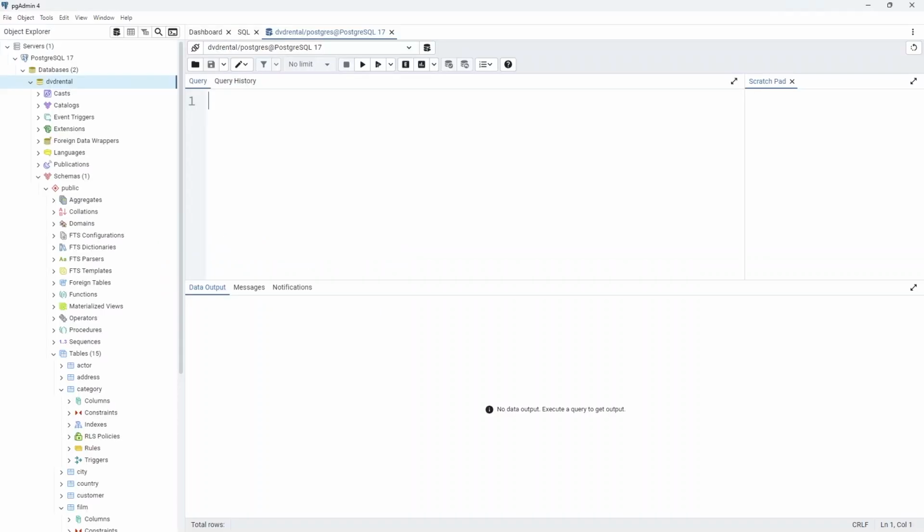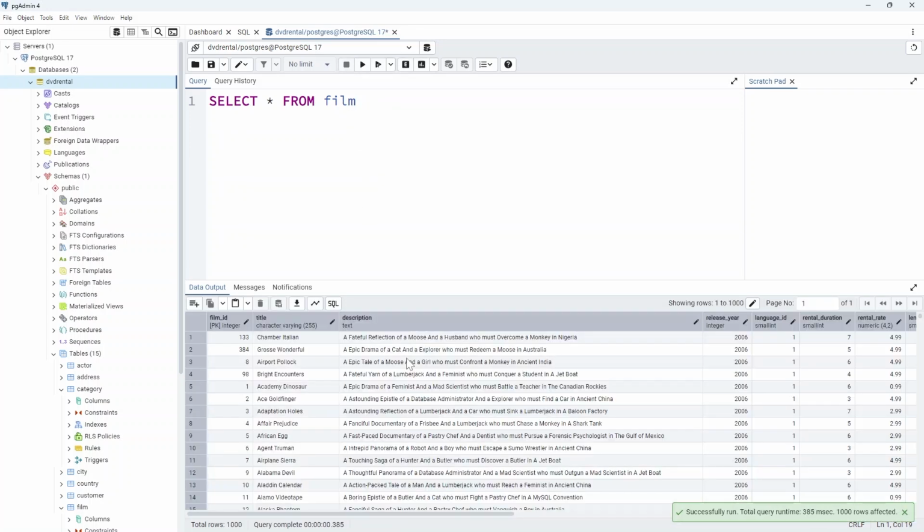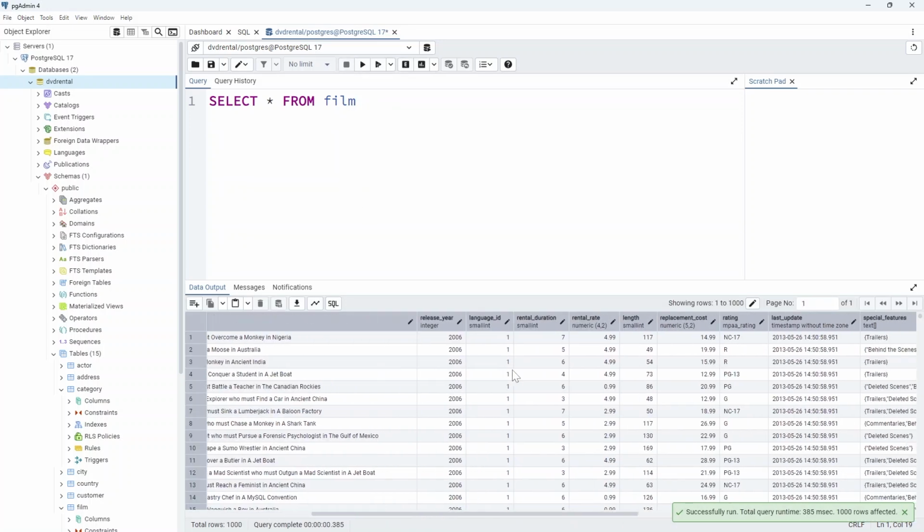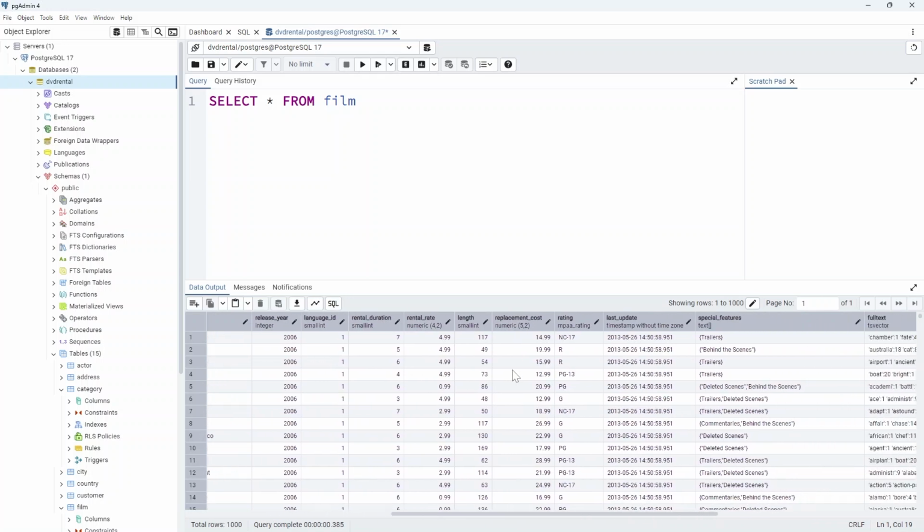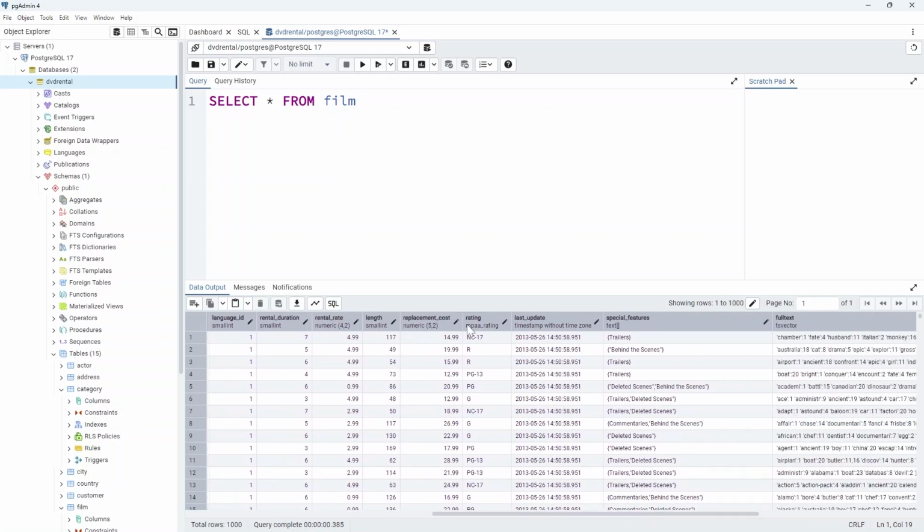Now let us go to our PG admin and try some examples. We are going to use our film table. So I'm going to write select star from film and I'm going to run it. Here we get the details of all the films that has title, description, release year, language ID, rental duration, rental rate, length and replacement cost.